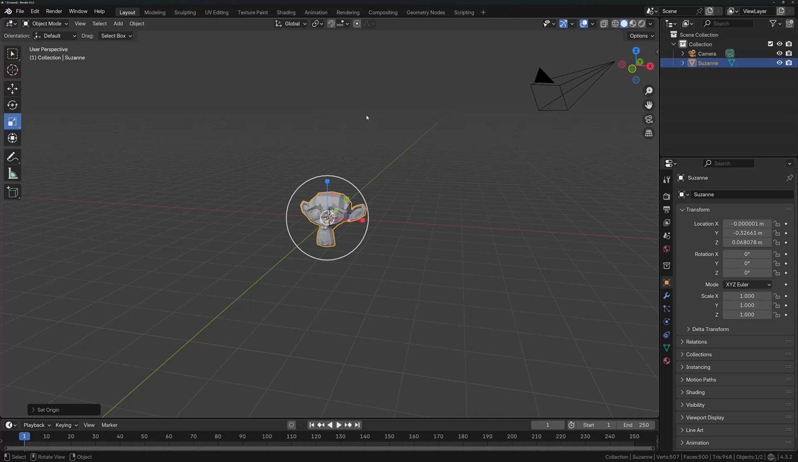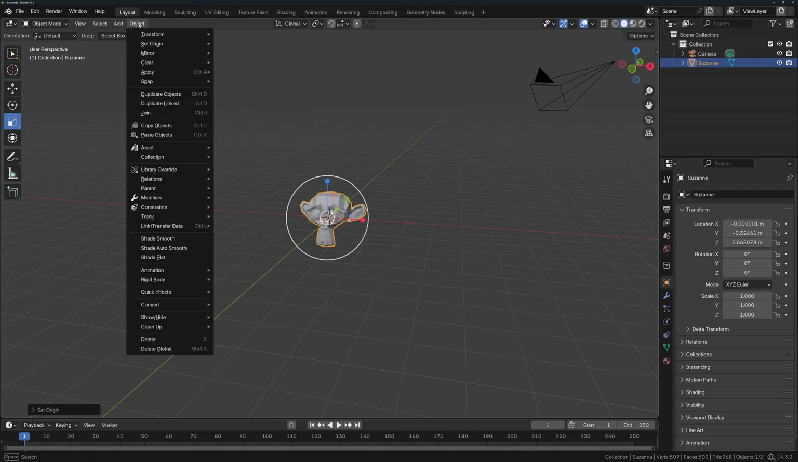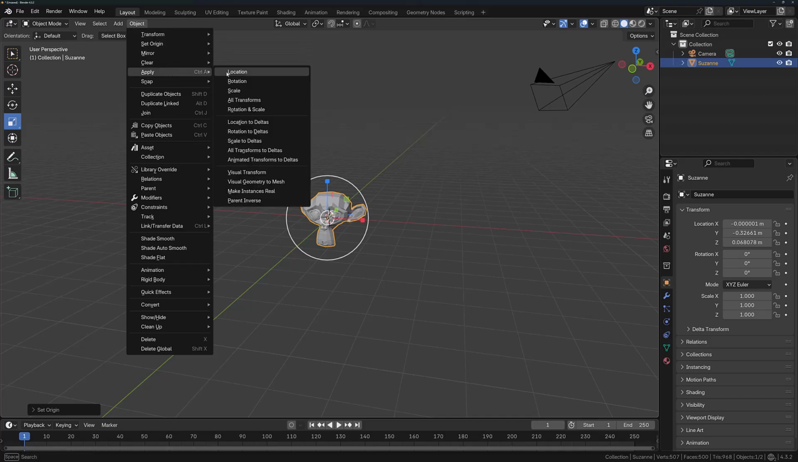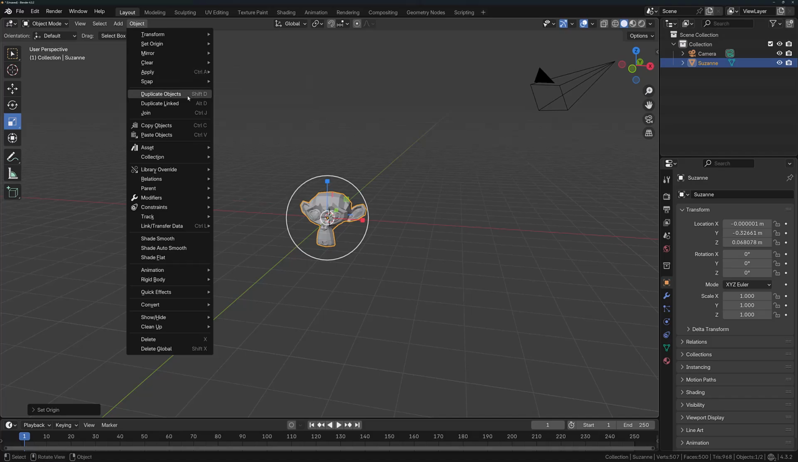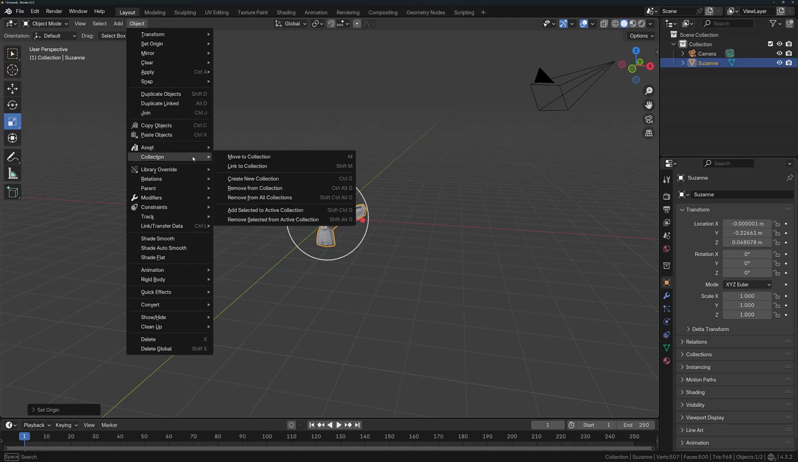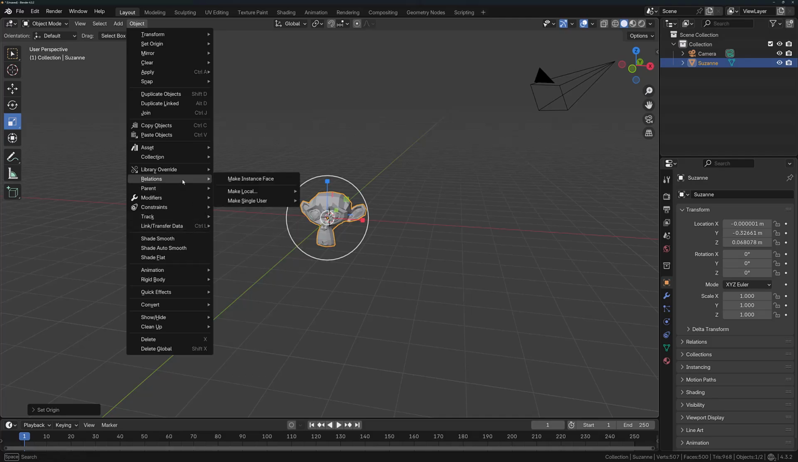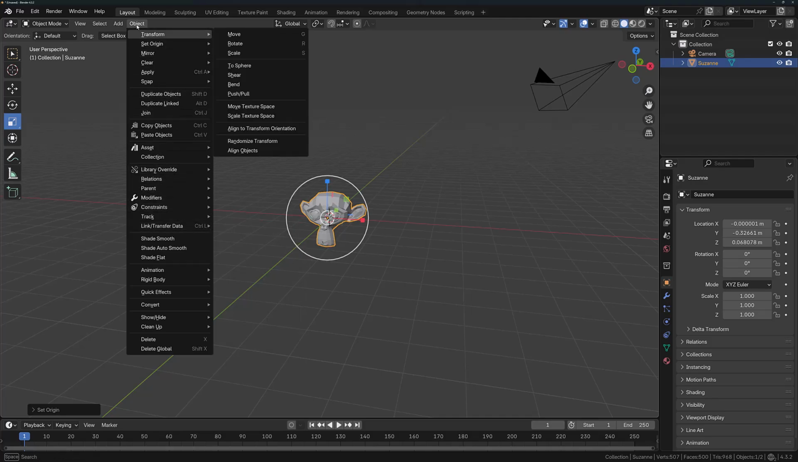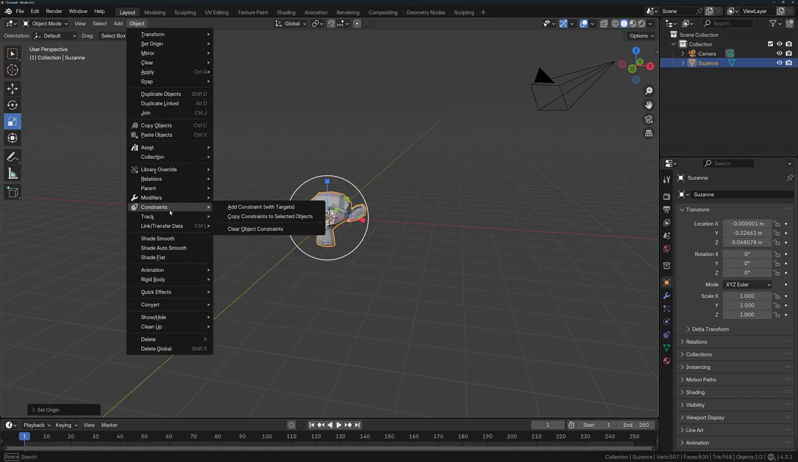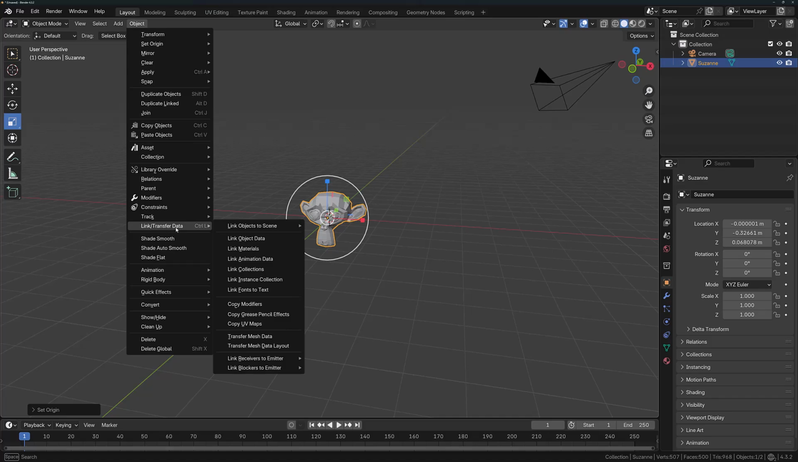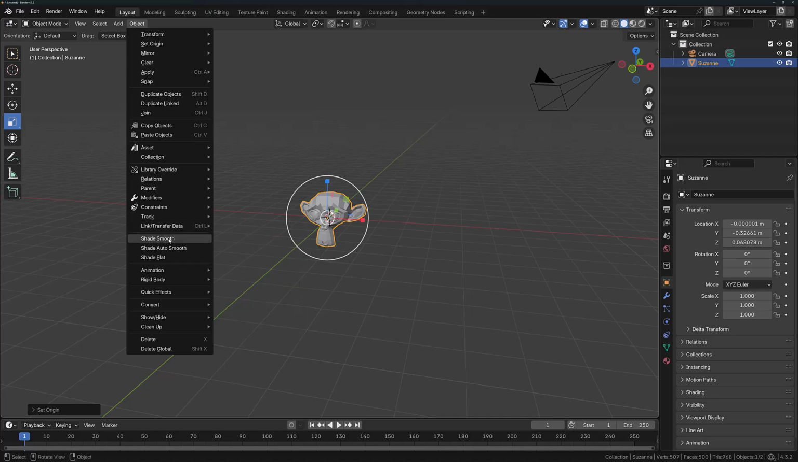If you are looking for more advanced changes to your objects in the 3D viewport, just come up to the Object menu. Here we have a wide variety of options, ranging from the ability to apply your transforms, to enable snapping, to duplicate your objects, to join objects together, to add objects to collections, enable modifiers, smooth shading, etc. There's too much here to cover in this short video, but this is the location where you would find many of the core tools that would allow you to manipulate your objects in the 3D viewport, such as the ability to shade smooth.